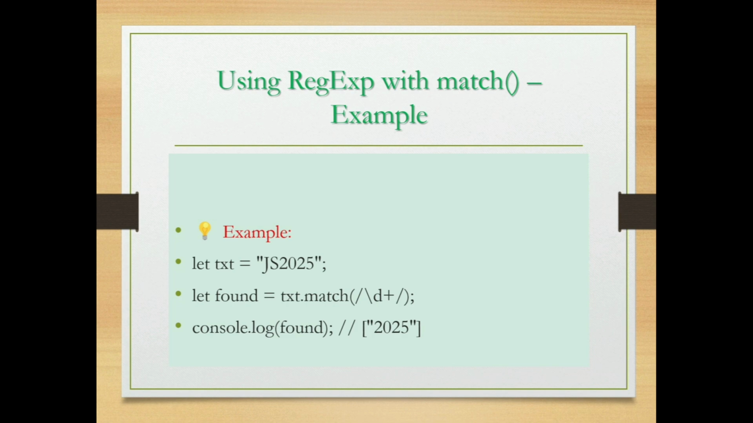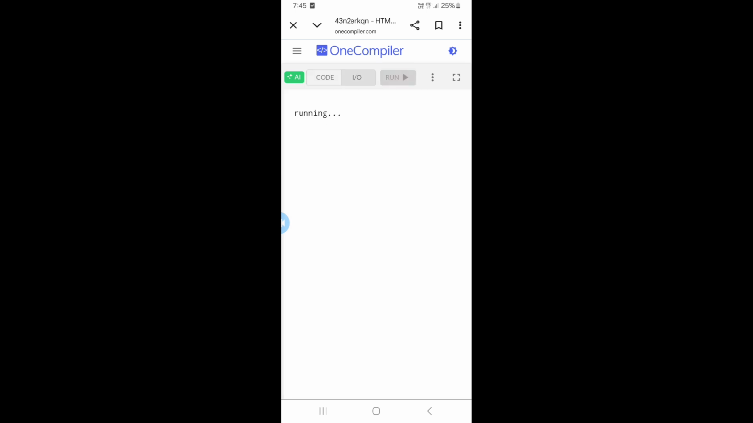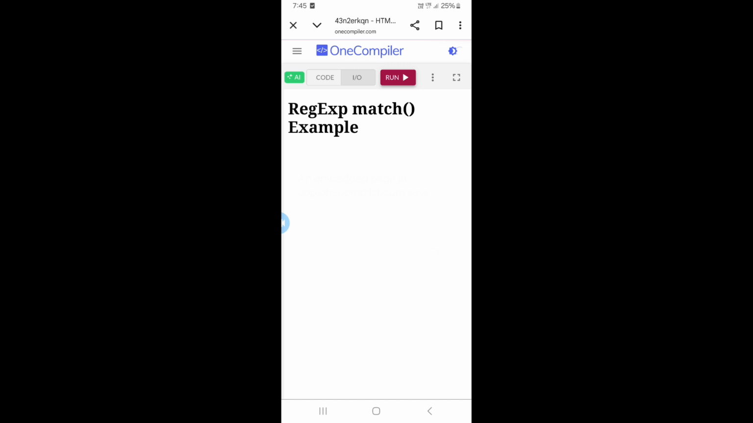Then next we will see its execution part. Here I am taking the code as it is. Next I am printing using alert found. Then it displays 2025. There are no errors. Then I am running the code. It displays that the found value is 2025. This is the execution of using dot match of.